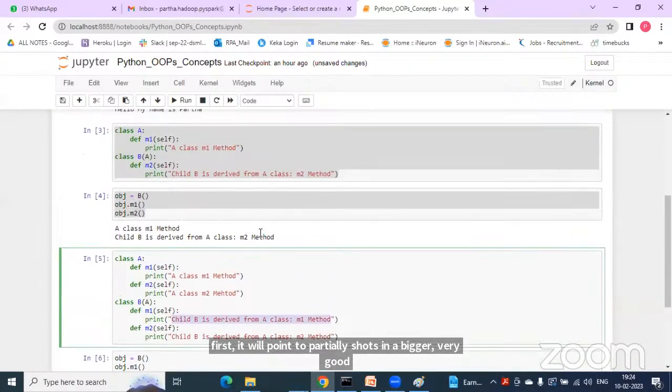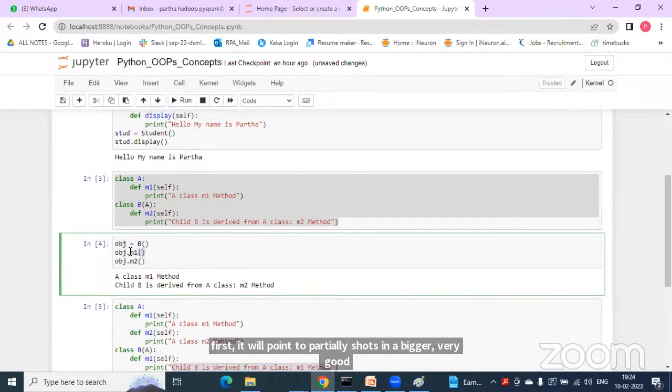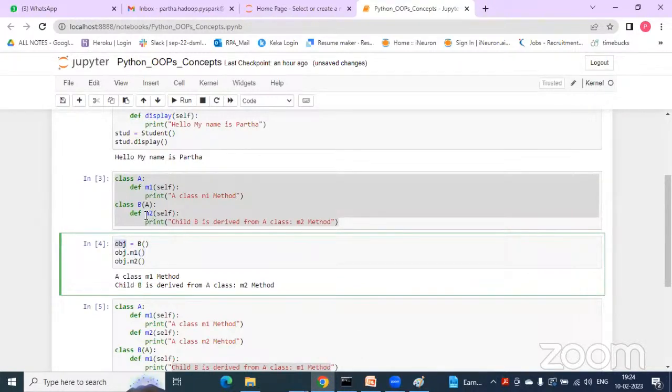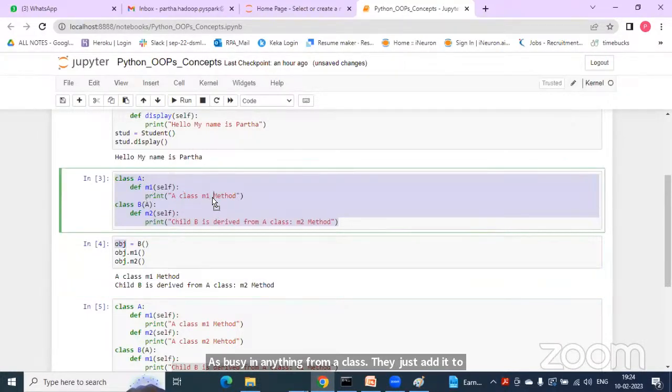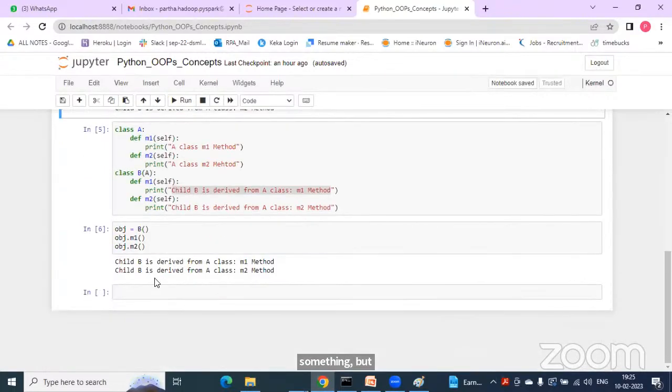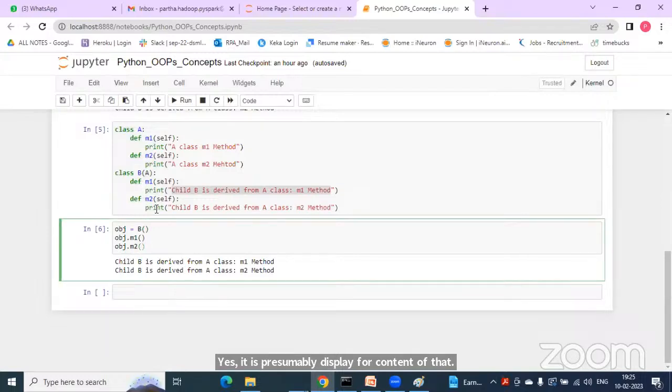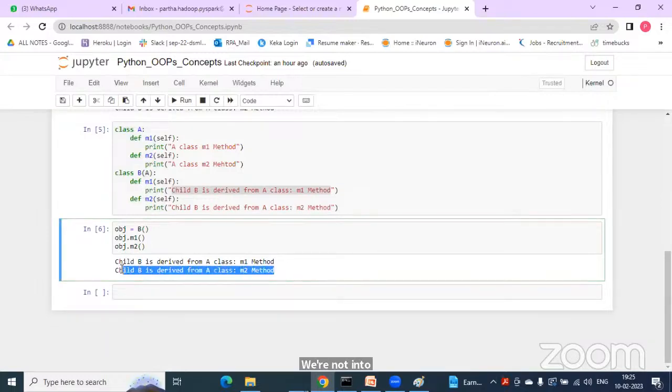In the previous example, what happens? Whenever we are calling method M1 using the object of the B class, the M1 method is not present in the B class. And as B is inheriting from the A class, it just refers to the A class and searches for M1. Yes, it is present. Then it displays the content of the method, that is the A class method. In the second example, the object's method is present in the B class. Yes, it is present. That's what it is displaying.